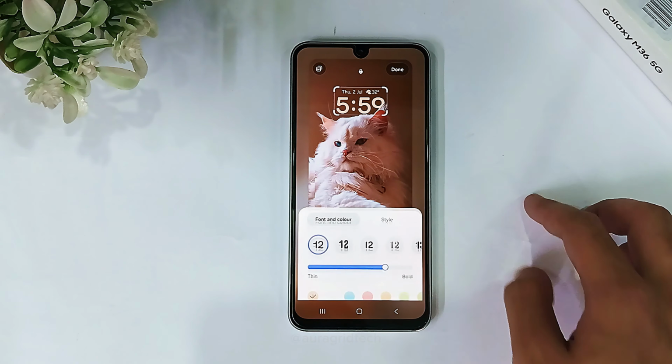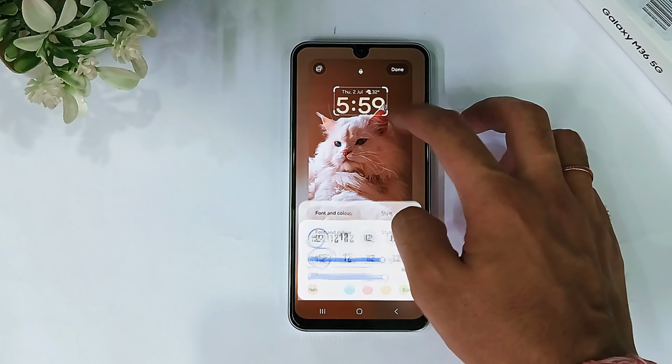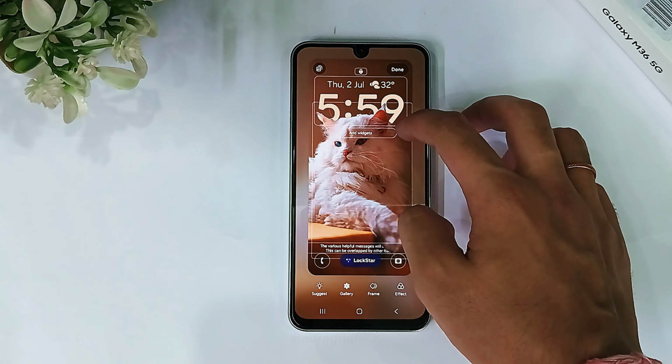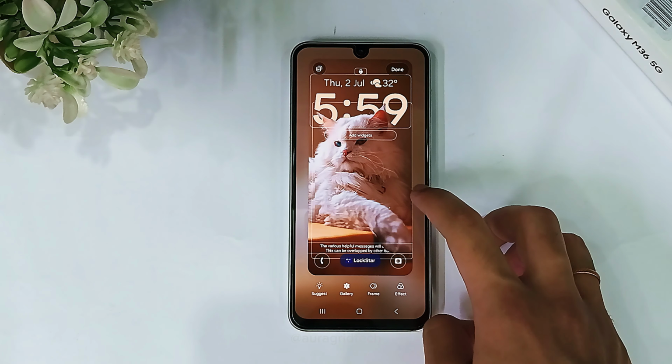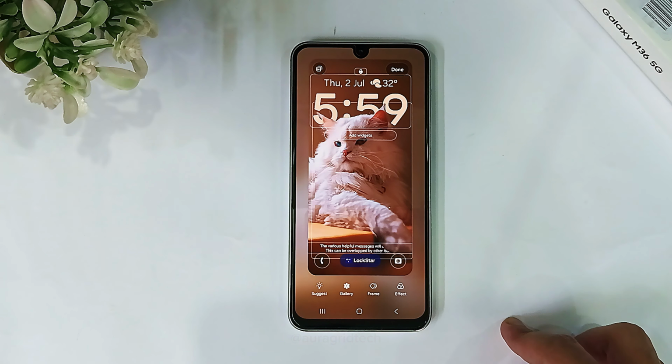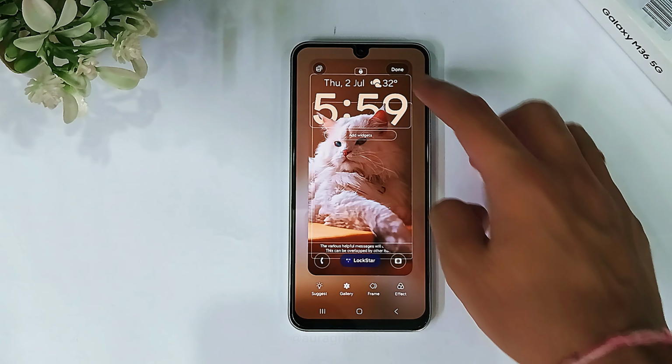After adjustment, adjust the clock behind the image so that depth effect clock could work. When you're satisfied, then tap on Done and enjoy your new depth effect lock screen.